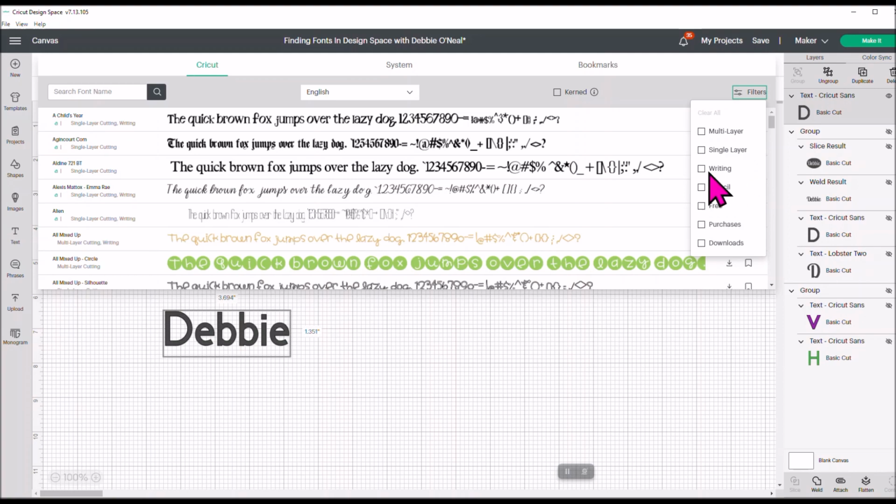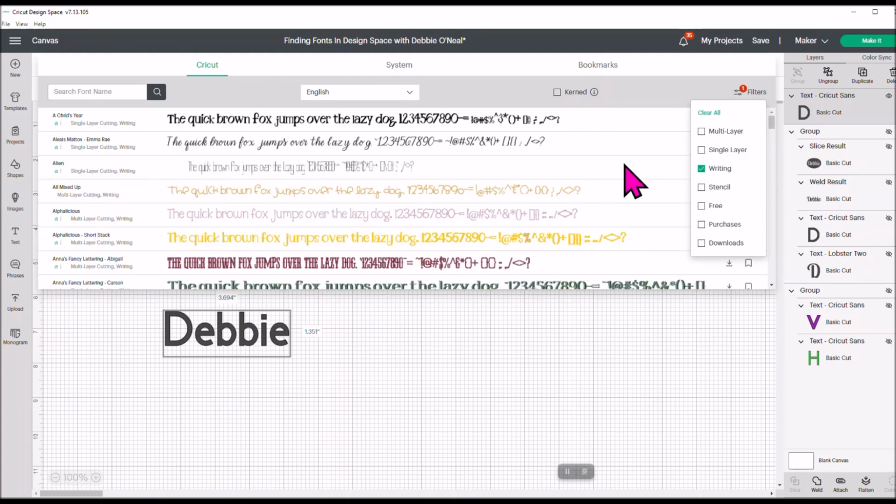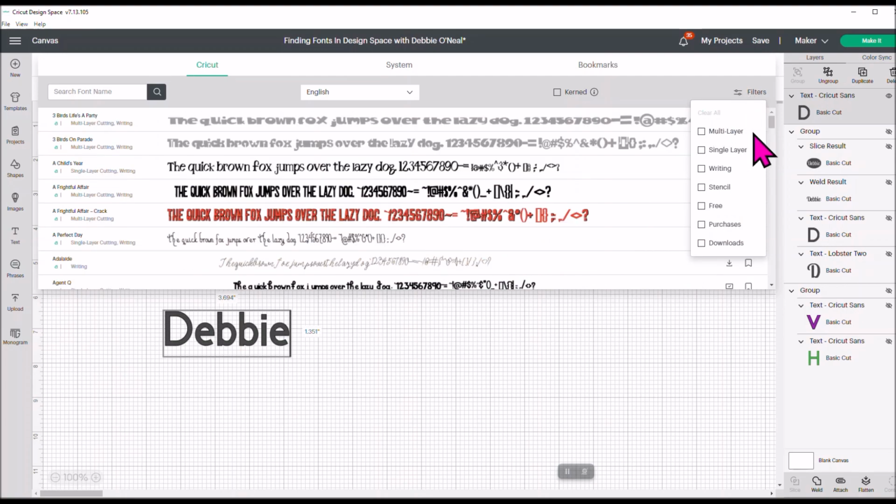There's also writing fonts. So if we click writing, it's going to give us a list of fonts that are great for using with the Cricut pens in your Cricut machine. Okay, so if you're looking for that, you would click writing. If you don't want this on, you can either click on it to get it off, or you can just click clear all.